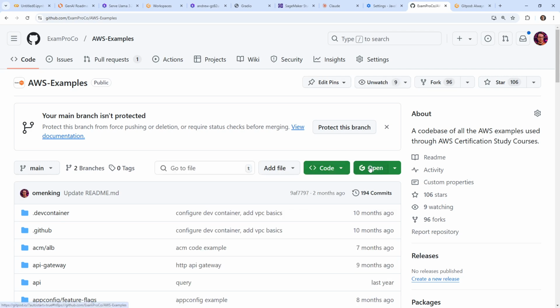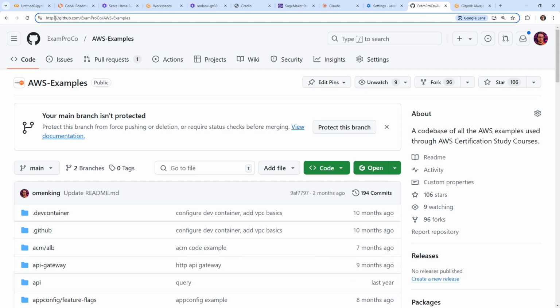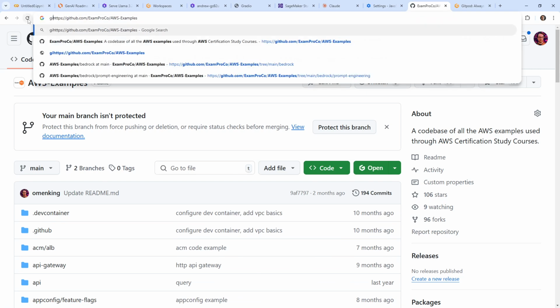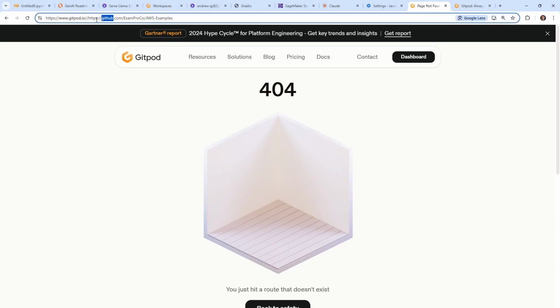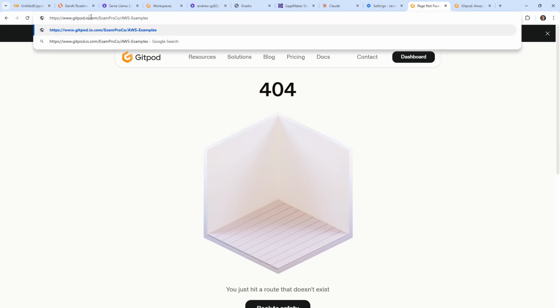And so I have Gitpod installed with the Gitpod Chrome extension. You could also just put gitpod.io in the front here and it'll still work. So I'll do this, just in case you don't have the extension installed. Is it this? Can I do that? Maybe I take this part out like that. I forget how to do it. It's been a while.